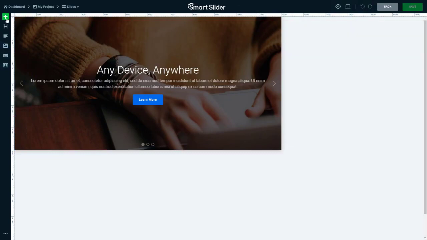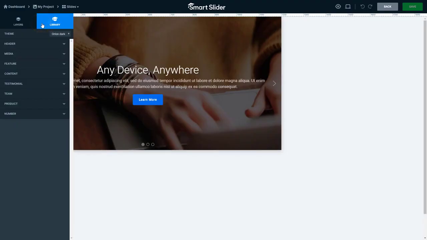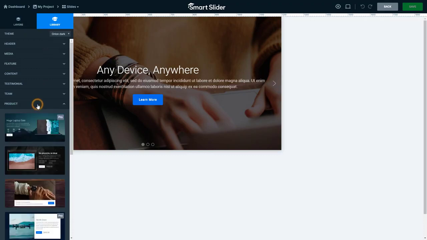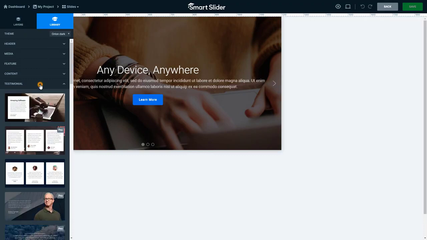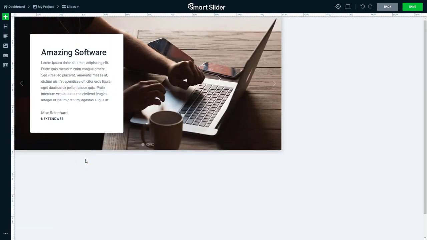You can use the Add Layer panel to load premade slide layouts from the library. The layouts are separated into categories, like Product, Theme, or Testimonial. Click on the desired layout to load it, but please note, it will override the slide.